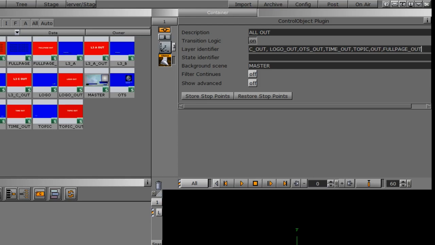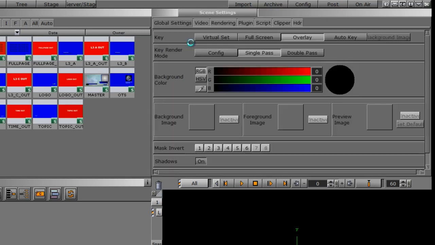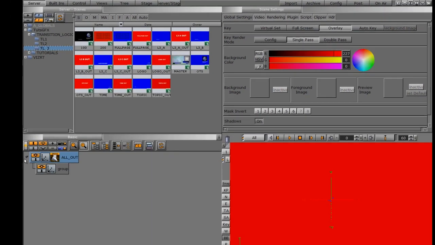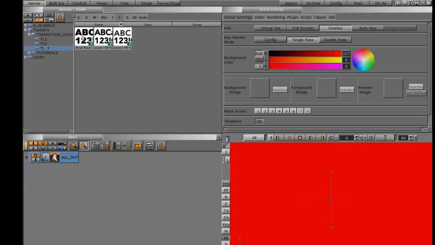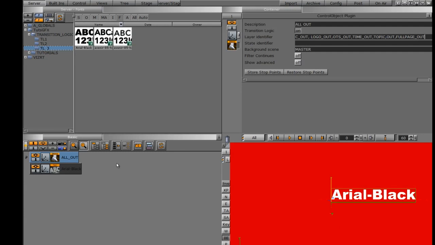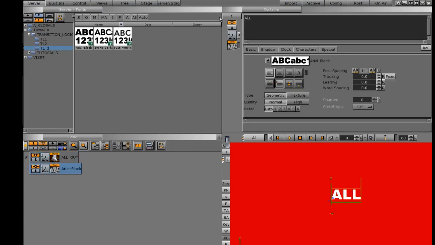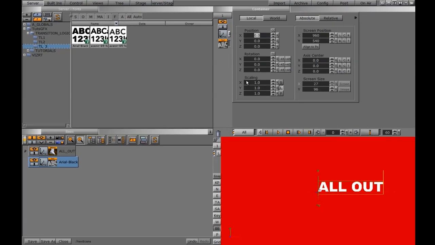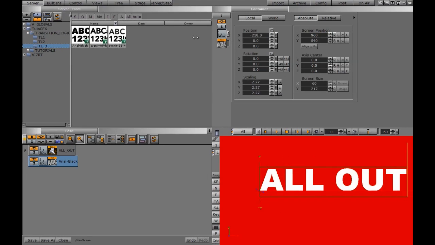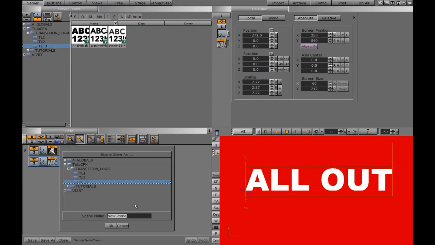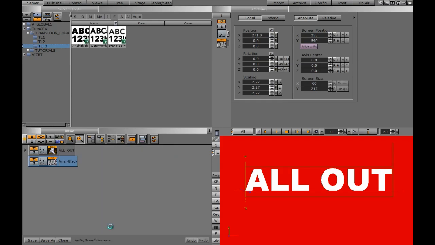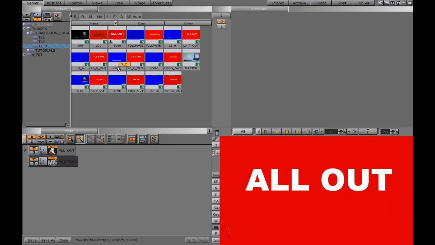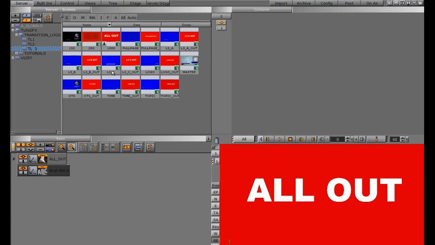So I'm going to go ahead and change the background color on this one too, and we'll relabel this. So I'll grab a font down outside of our object control, and we'll just call this one all out. Scale it up and reposition this, and we'll do a save as 1000. We'll click OK. Now the next step would be to bring all of these scenes into Trio and test them to see how they work.